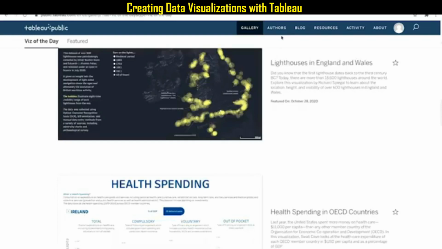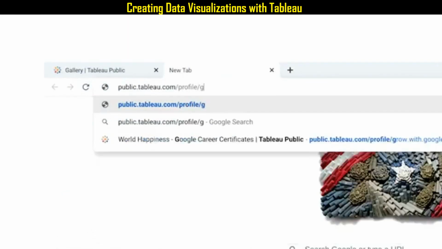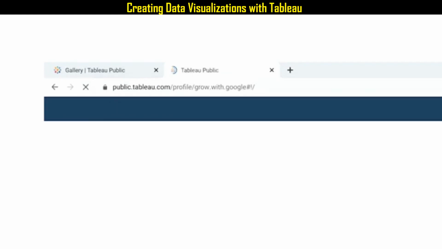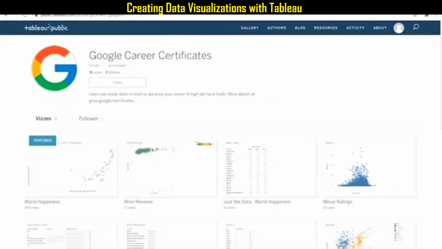To get started, sign in to your Tableau Public account. You can check out an earlier reading for more details. Then, to access the workbook, open the Google Career Certificates page on Tableau Public by clicking the link included in this video and the reading from earlier. This opens a new tab that is still linked to your account. Here's what the page should look like.